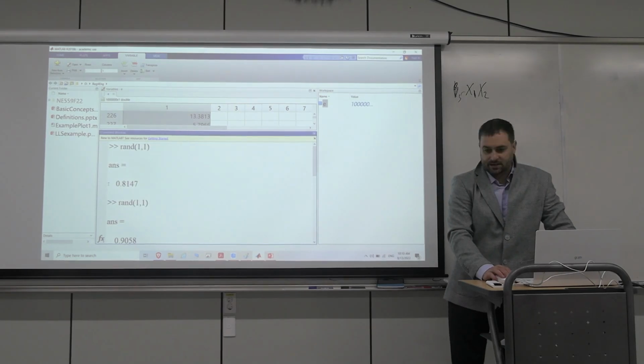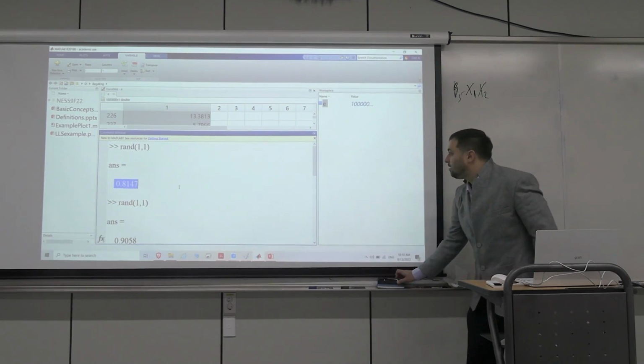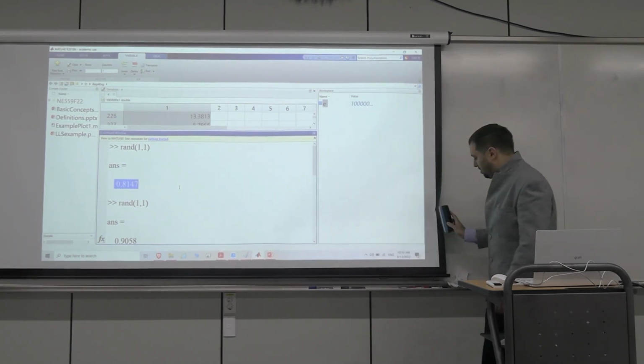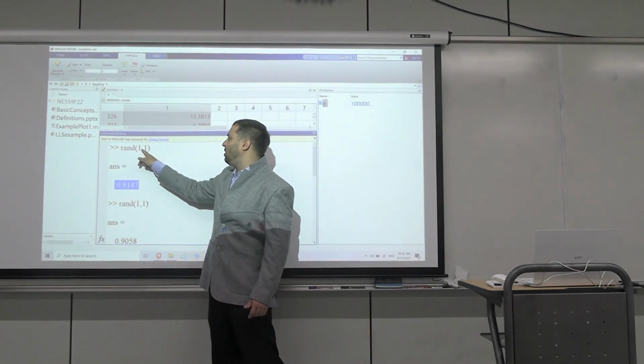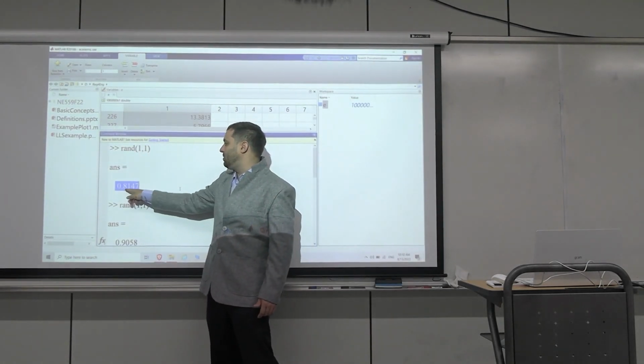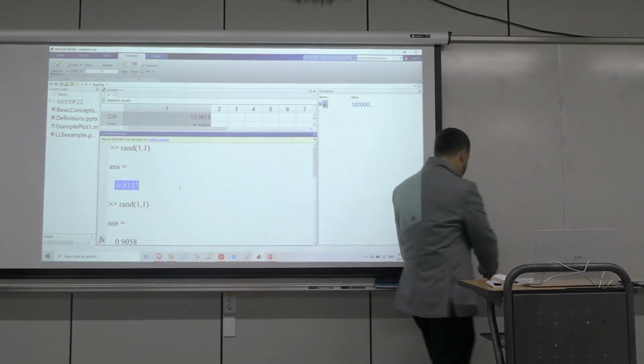One thing I want you to remember is this number right here. And I'm going to write it down. When I first turned on MATLAB, I did rand(1,1), and it gave 0.8147. So I'm going to write that down.